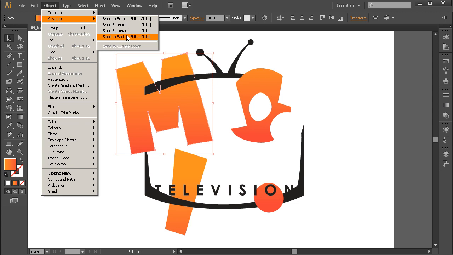Now, the reason I start with these 4 options here is because these are probably the most common ways that I use to control the arrangement of my vector objects. Quite simply because there are keyboard shortcuts assigned to these. You can see here, Bring to Front is Shift, Control, and close bracket. Bring Forward is simply Control bracket. Send Backward is Control open bracket here. And Send to Back is Shift Control open bracket.